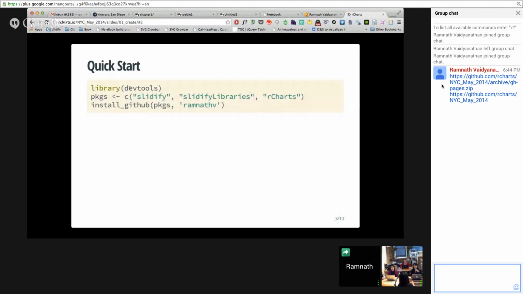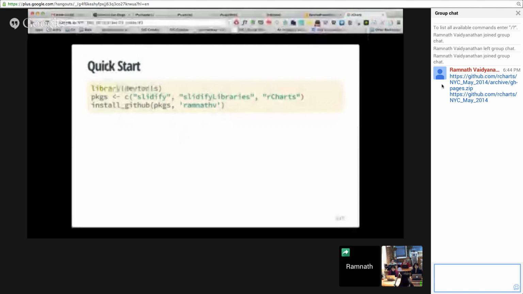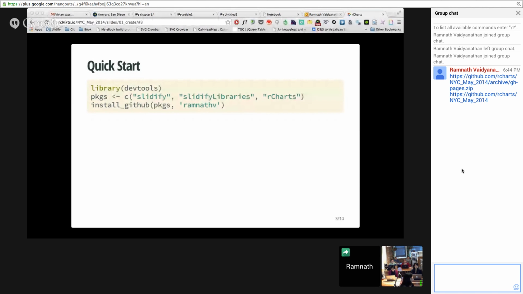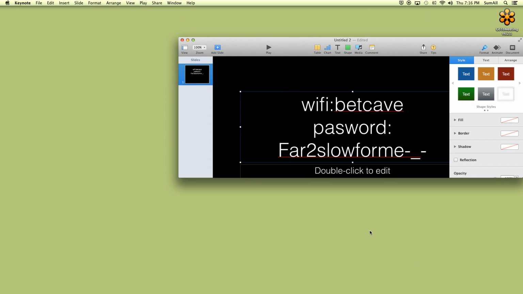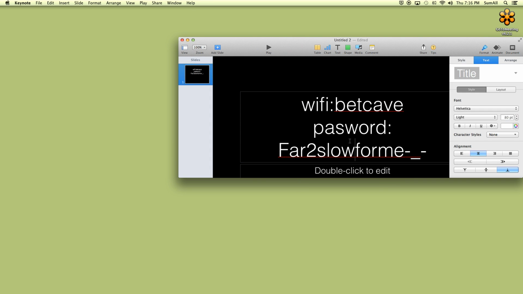Ask your neighbors what's your Wi-Fi. Is the Wi-Fi fast, slow, or far too slow? Ramnath, can you wait a second? I need to get everyone Wi-Fi. Yes, okay. One second right there. Far too slow.